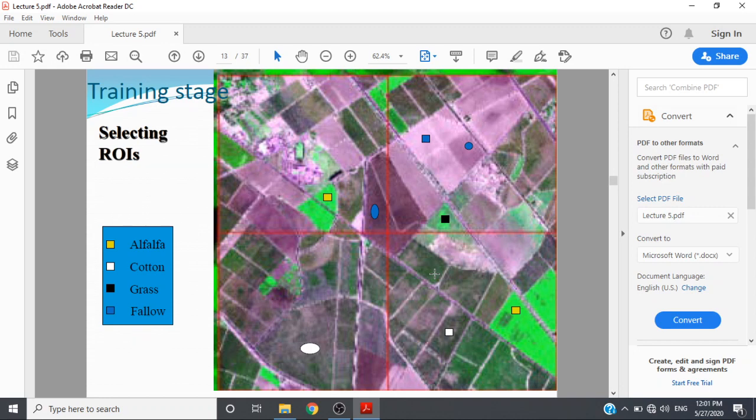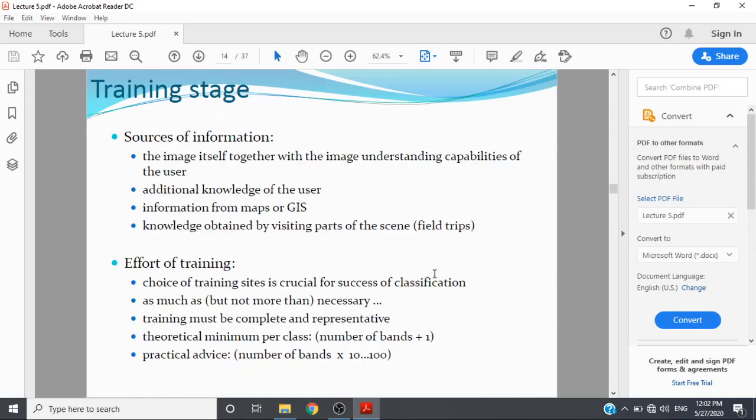Training stage: selecting ROIs like alfalfa, cotton grass, and fallow. The sources of information for the training stage are the image itself together with the image understanding capabilities of the user, additional knowledge of the user, information from maps or GIS, and knowledge obtained by visiting part of the scene or field trip. The effort of training and the choice of training sites are crucial for the success of classification, as much as necessary but not more. Training must be complete and representative, with a theoretical minimum per class of the number of bands.